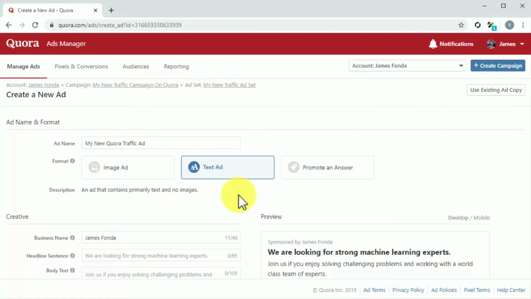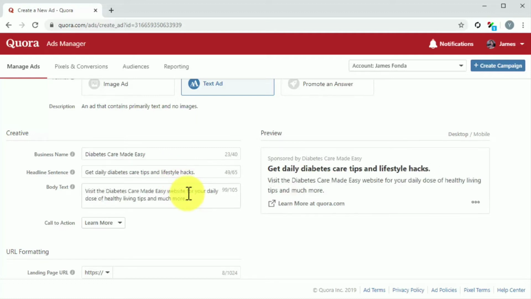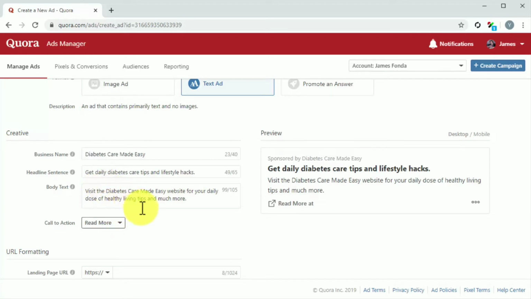After selecting your ad format, move to the Creative section to customize the ad. First, customize the business name. Next, enter your ad headline into the headline sentence field. Now enter your ad copy into the body text field. Then click on the Call to Action drop-down menu button to select a call to action for your ad.